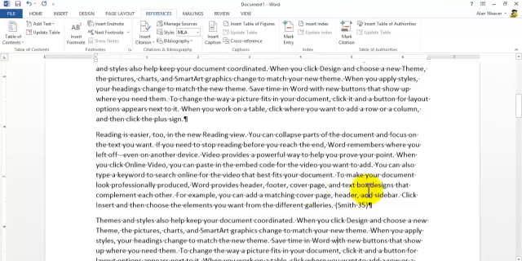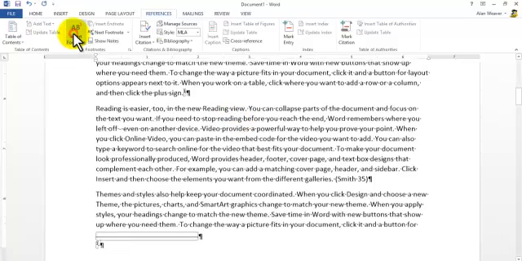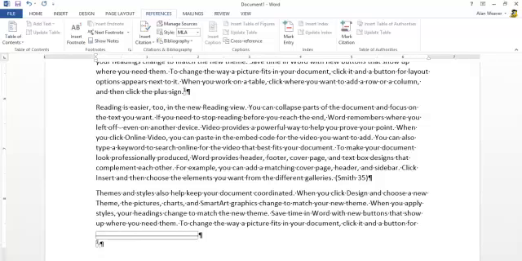Next thing I want to talk about are footnotes. Footnotes go at the bottom of the page. An endnote goes at the very end. You've got these two choices over here. So if you're doing a footnote, you say insert footnote. Shows up at the bottom.